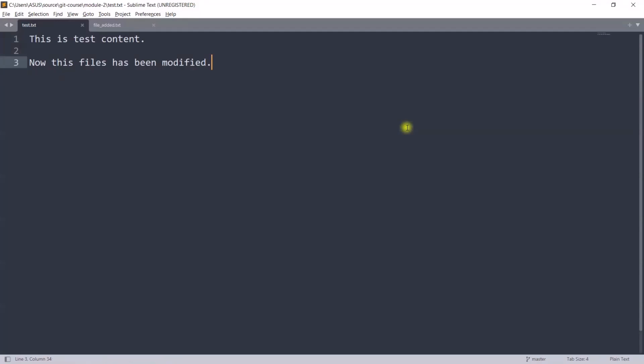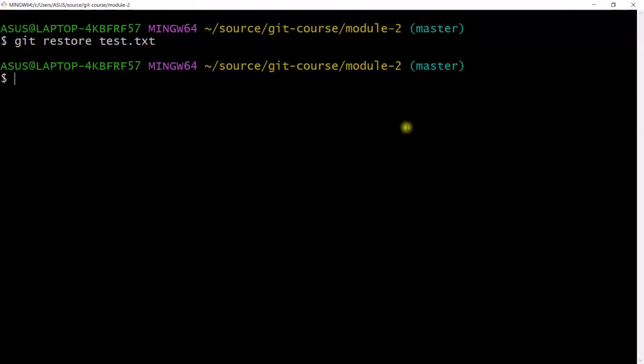So this is why it is very important that every time you have something that is good, you make a commit, so that you have a point in history to go back to in case you need to. Of course, as always, if we want to restore everything, we can do git restore dot. That dot means that we want to apply the command, in this case restore, to everything.